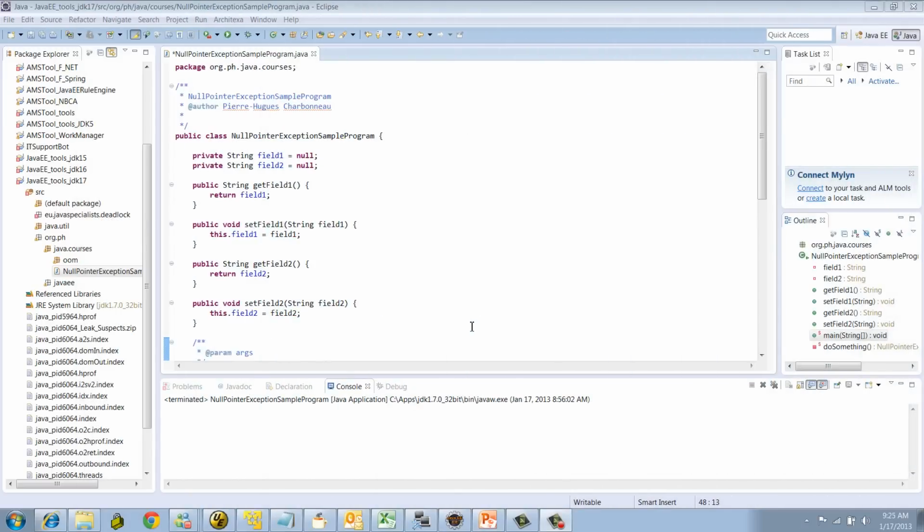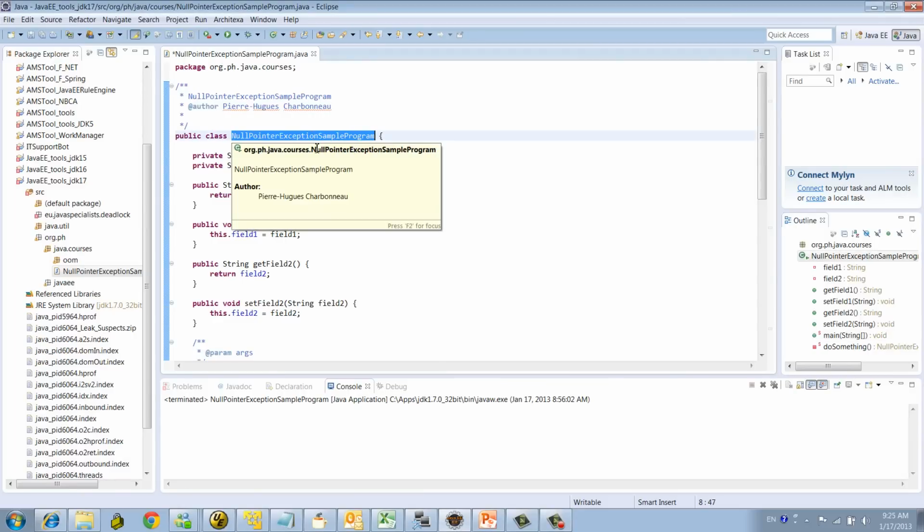So let's get started. What you see here is a very simple program that we created, called null pointer simple program. I will assume that you're a Java beginner, fairly new to Java and Java EE Enterprise, or probably doing other development, could be on Android or other platforms.